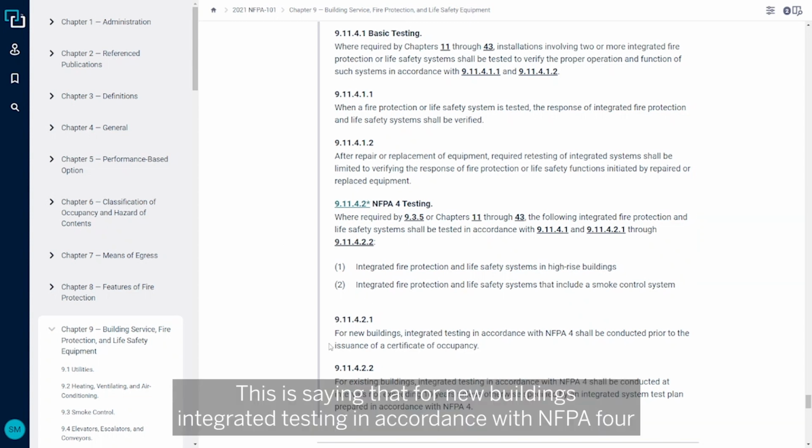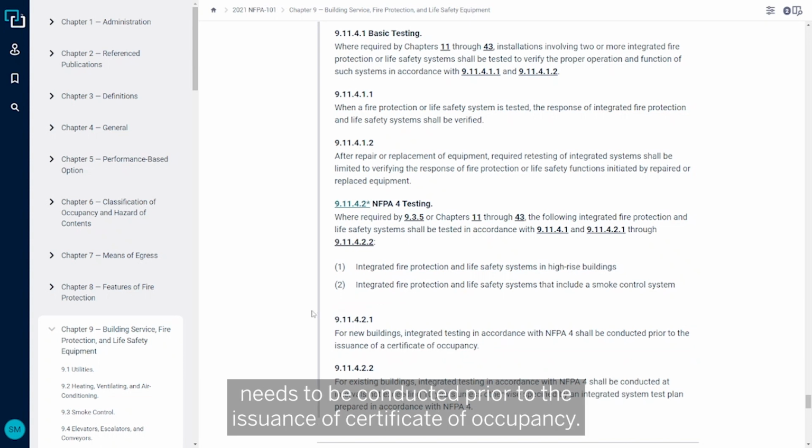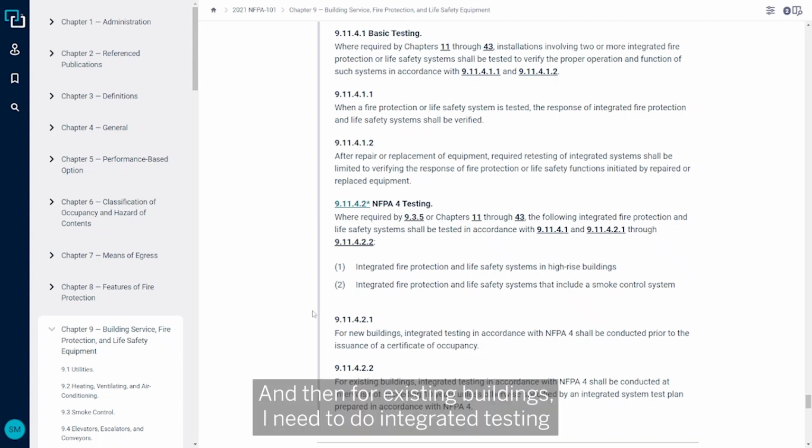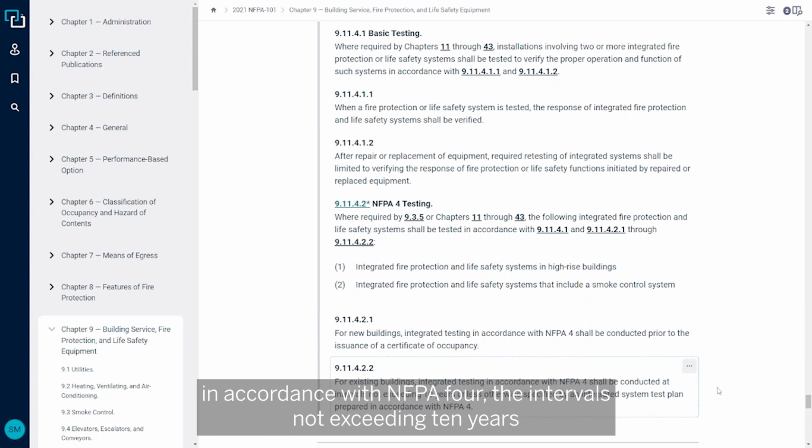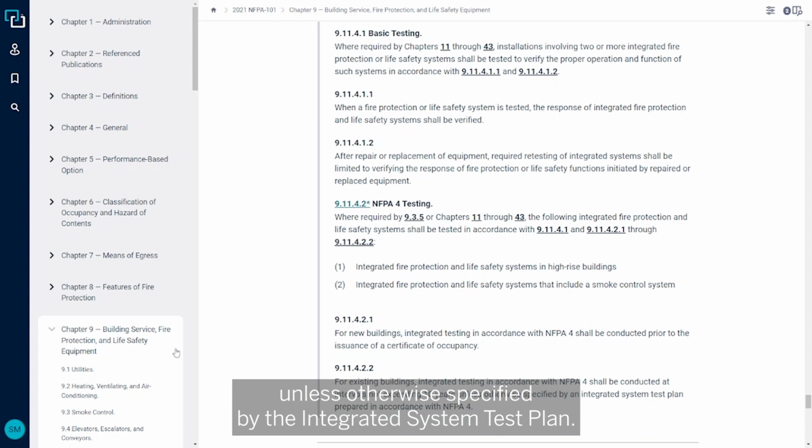This is saying that for new buildings, integrated testing in accordance with NFPA 4 needs to be conducted prior to the issuance of certificate of occupancy. And then for existing buildings, I need to do integrated testing in accordance with NFPA 4 at intervals not exceeding 10 years, unless otherwise specified by the integrated system test plan.